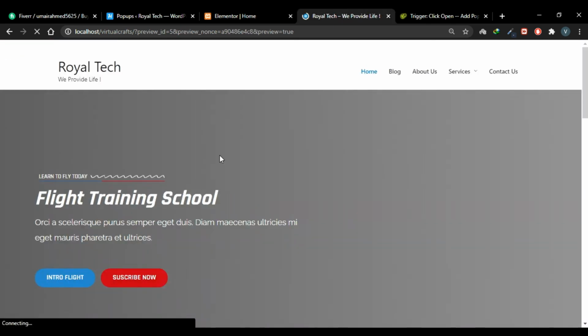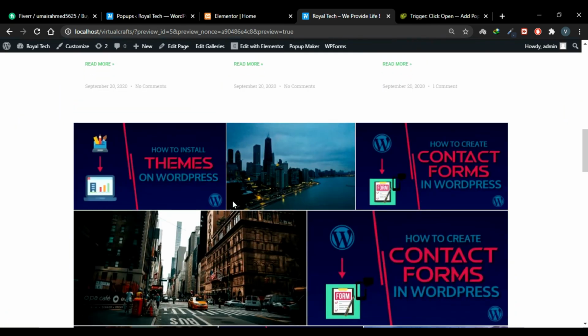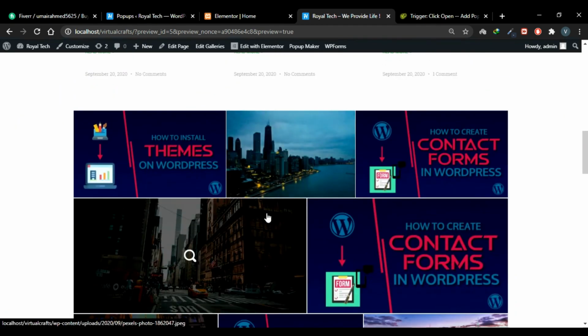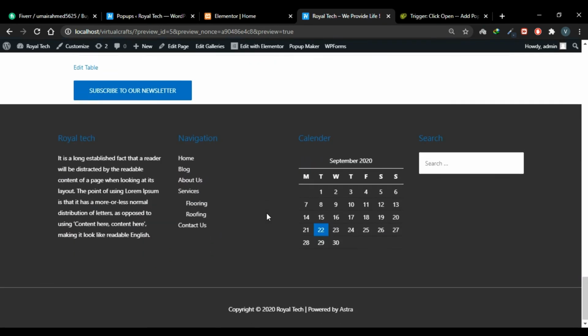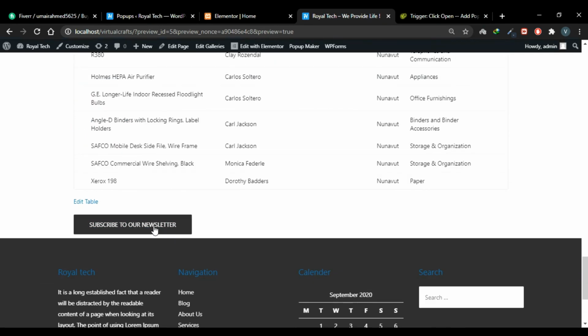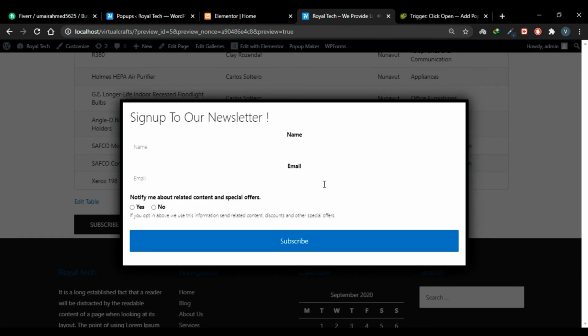Go to the website. We created this gallery in the last video. If you've not seen that video, you'll find the link in the description. Okay, here we have a new button added. Click this button and you'll see that your pop-up has appeared. So this is how you set your click triggered pop-ups.